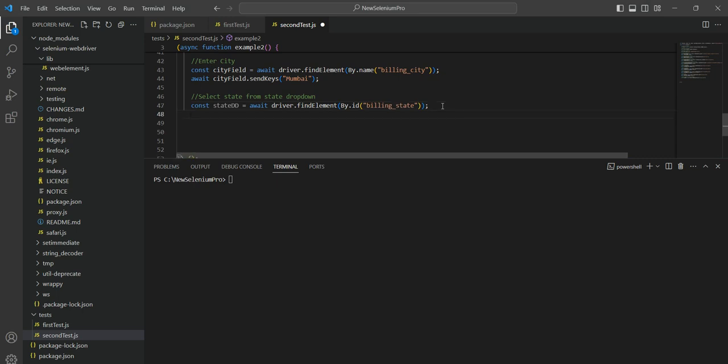Now what do we want to do? We want to enter some value there. So how can we enter some value? For that we need to declare one more constant, that is state dd value.